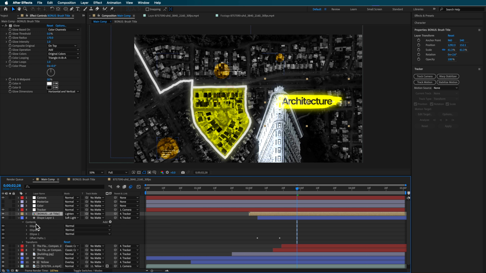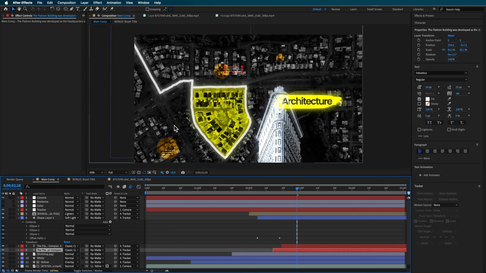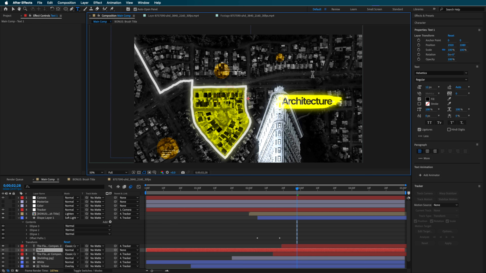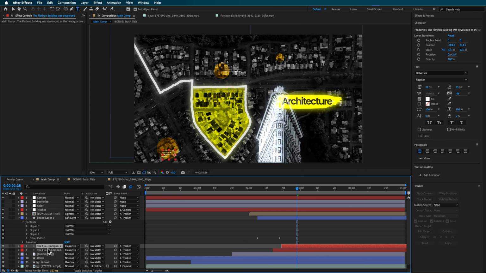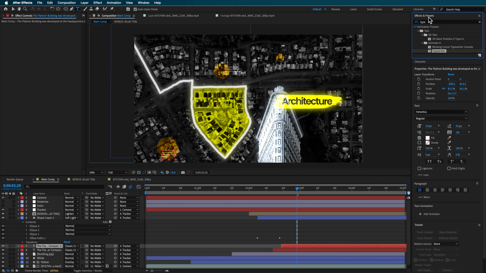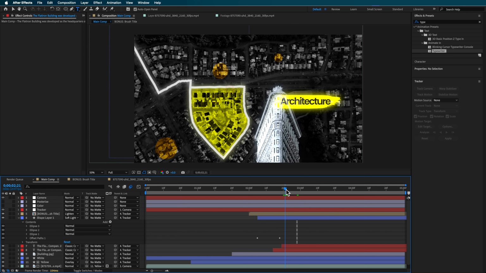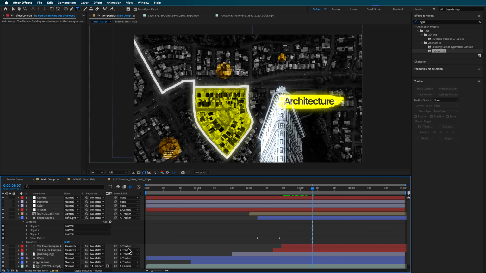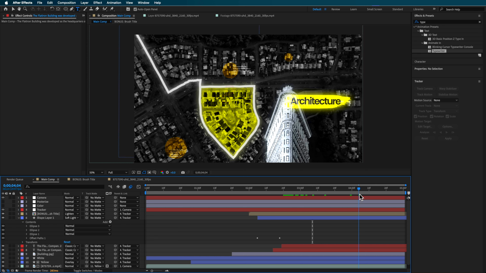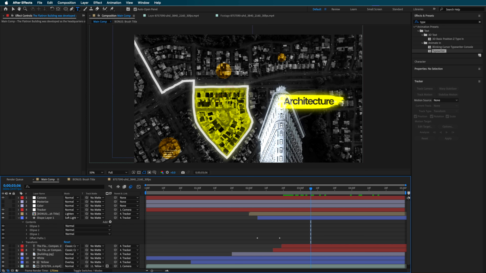I also added in some little text here. The text was super simple. I just draw out a little box and paste in my text. To this text layer, I come up here to effects and presets, select the typewriter and drag that onto that layer. That's how I got that little animation. I need to make sure all of those are linked to that tracker, otherwise they won't follow your video clip. But that's pretty much all I did there as far as creating those little elements.